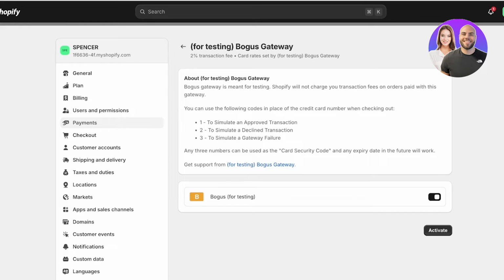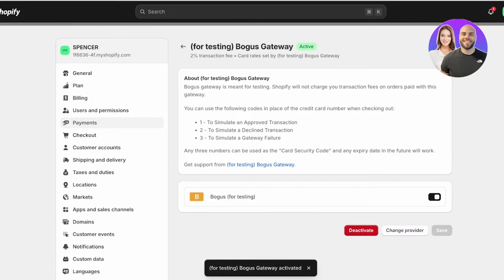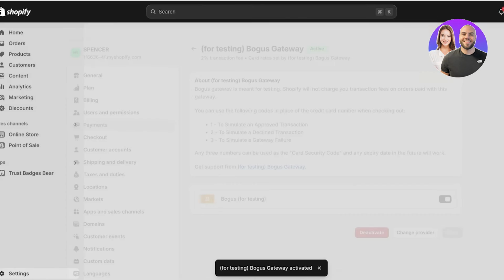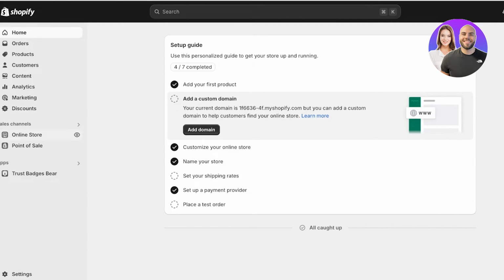All of this ensures that whenever a customer is going through your website, whenever a customer is at the checkout, you can see what kind of issues they could face and how you can resolve them. So just click on activate over here. And once you click on activate, you are now going to go into online store.